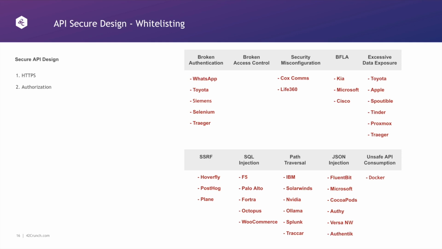So by following that design practice and designing our APIs for the proper authorization, we would have prevented all of those broken authorization issues at WhatsApp, Siemens. Many of those were for mobile apps where the API failed to enforce the required credentials, and so the mobile apps were hacked.